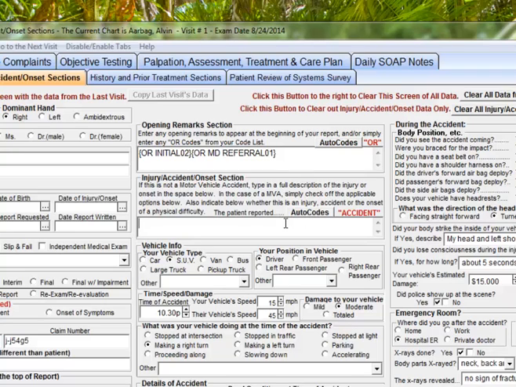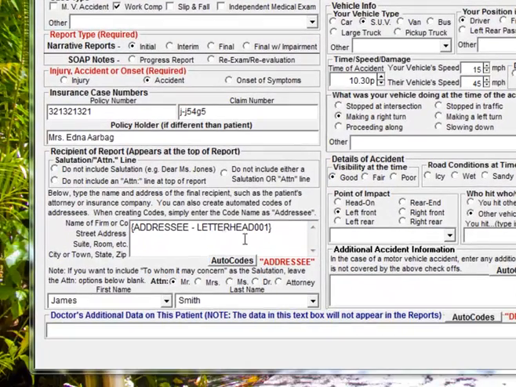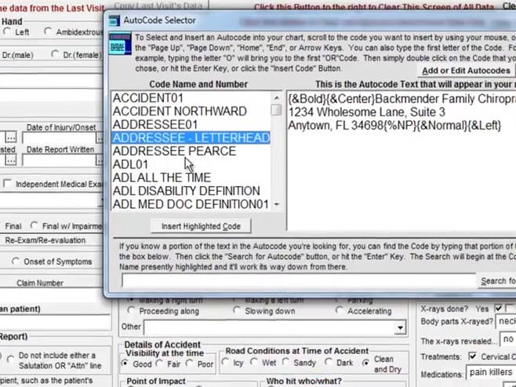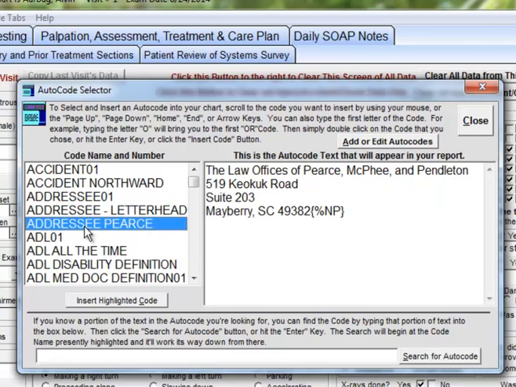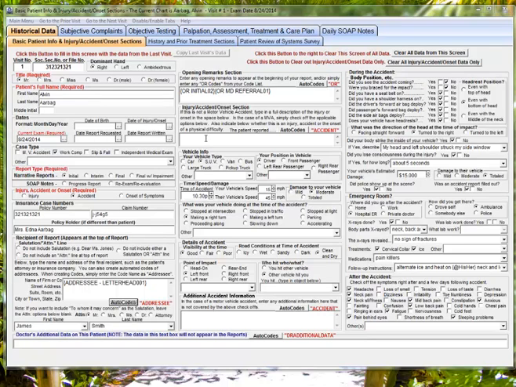Now there's about 500 of these that come with the system, and some for each one of these different boxes. For example, right here you have an address box. You hit the auto codes, you'll see addresses here, and you can add your own addresses into the system. Alright, but again, if you want to learn more about auto codes, you can go and watch an auto code video. We've got about 4 or 5 videos specific to auto codes, and it's an extremely powerful feature.